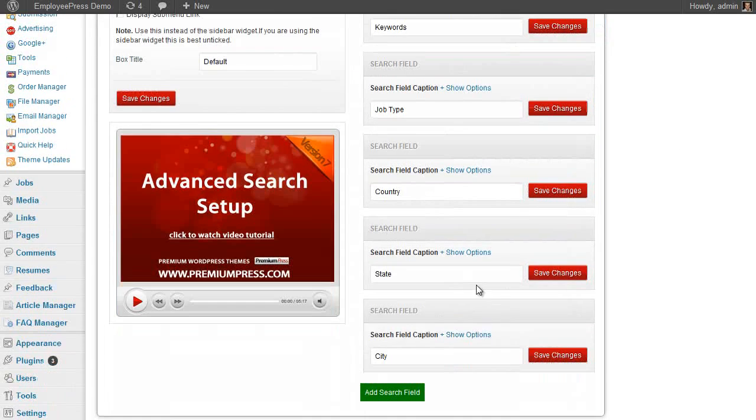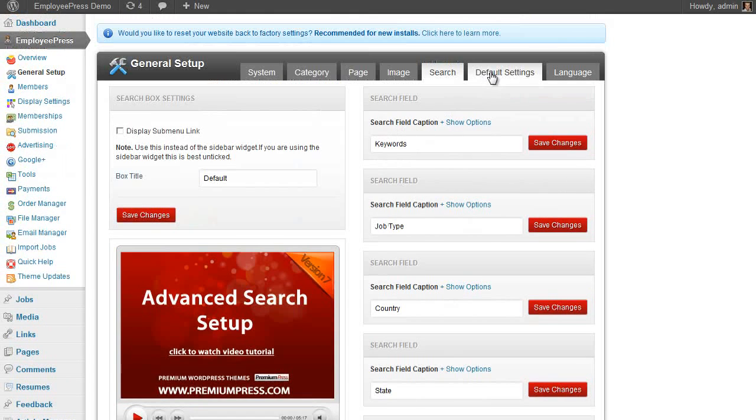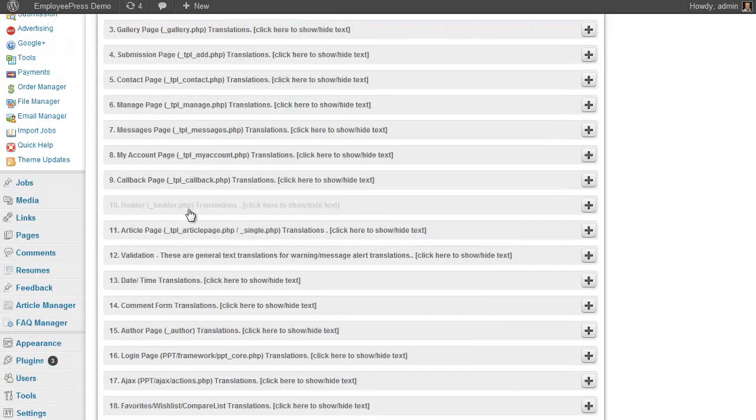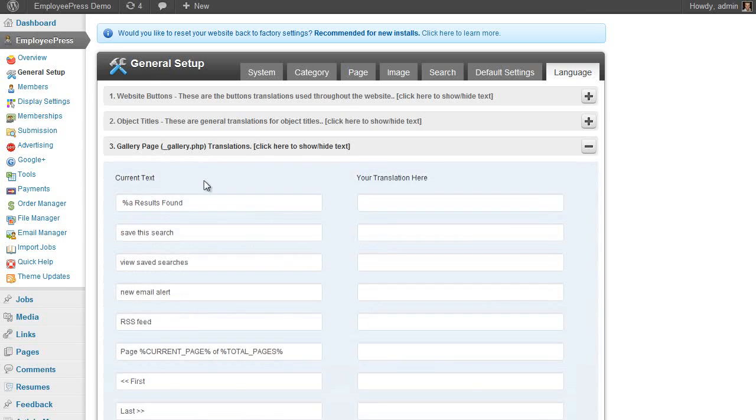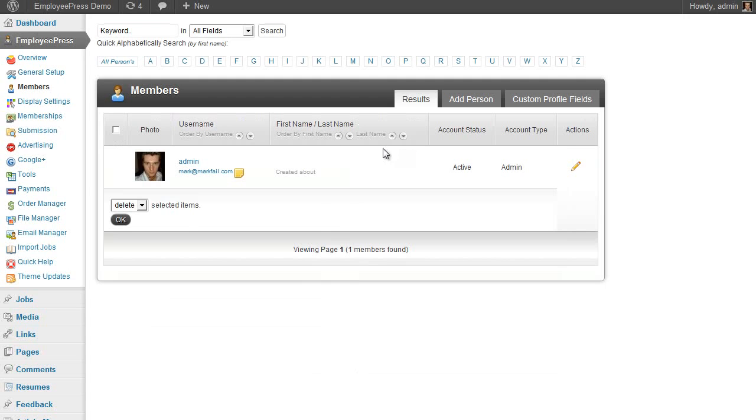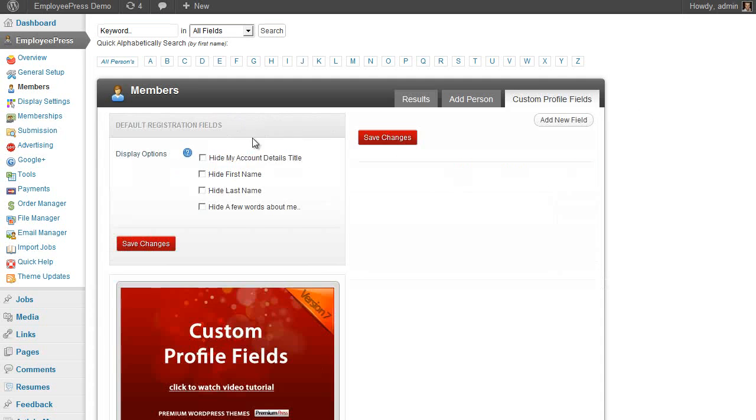You can create your own search fields and advanced search options. You've got a lot of default settings here for order by. And you can customize the language options right in the admin area as well, so we can translate the text. We have the members tab, which allows us to create new members, create new membership options for the registration page, so we could add our own registration fields.